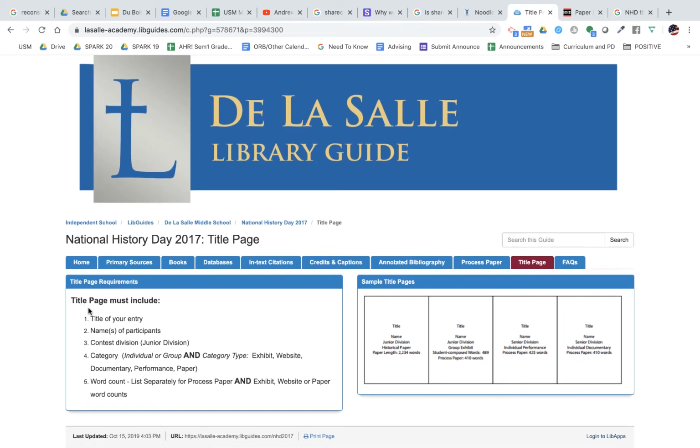The title page for your project has to include the title of your entry, all the participants, your contest division, which is junior, the category, individual exhibit, group performance, and then your word counts. You need your word count for your process paper, and if you're doing a website or an exhibit, you need to have the word count for your website and exhibit. If you're doing a paper, you don't need the process paper word count because you don't have a process paper, but you need your paper word count.